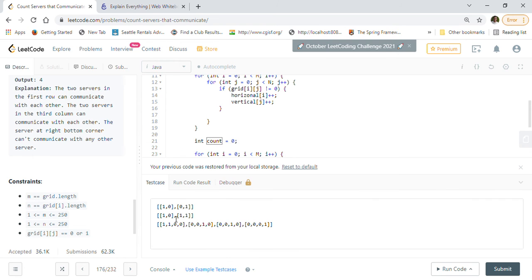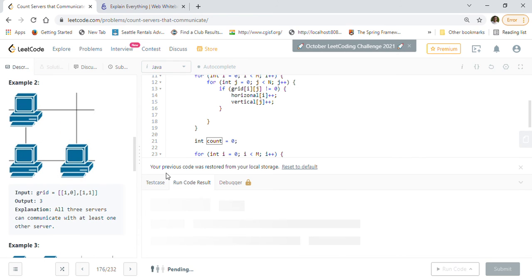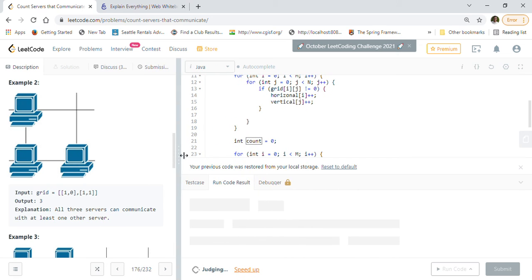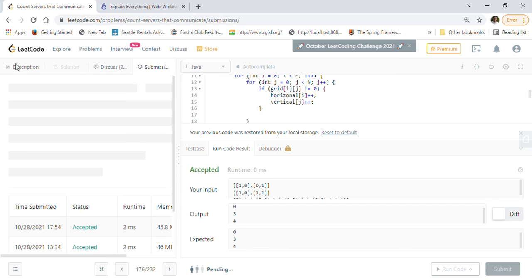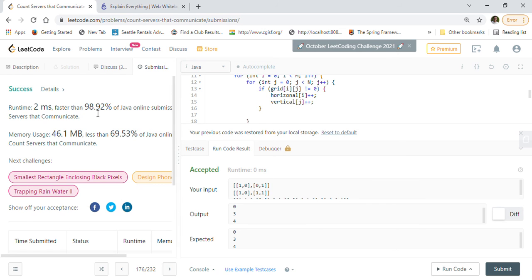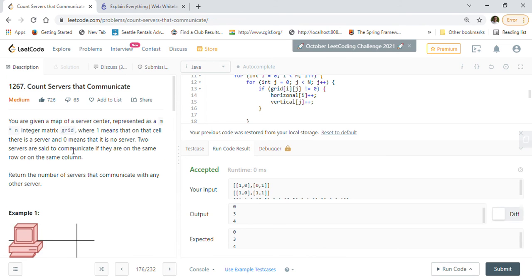So let's take all the examples that they have given us, all these unit test cases. We'll make sure those pass and then we will submit our solution. So 0, 3, 4 and 0, 3, 4 here, right? So we are getting the correct answer, so we'll submit our solution now. Our solution is almost 99% faster than other submissions and almost 70% faster on memory, which is very good. So this is the way we can solve count servers that communicate.